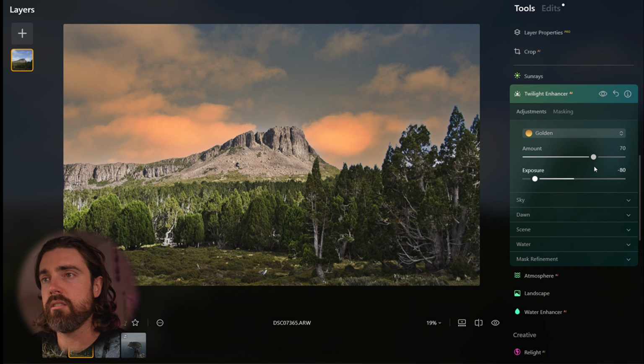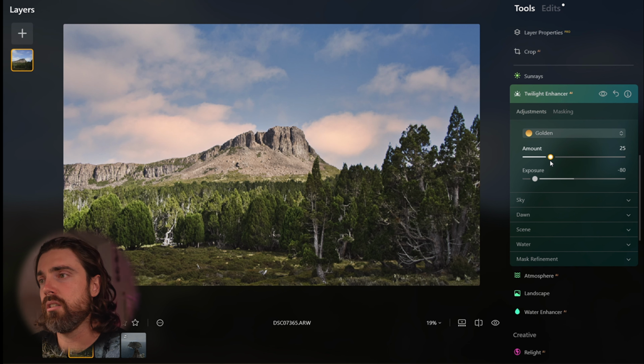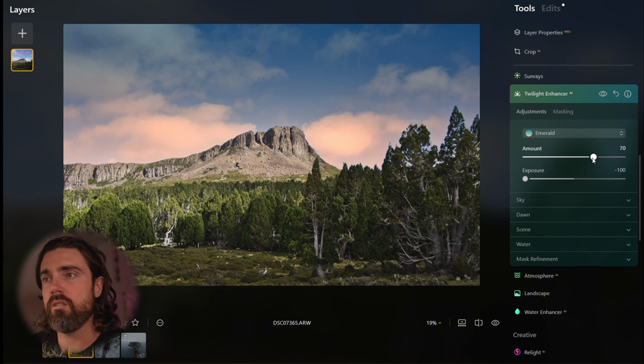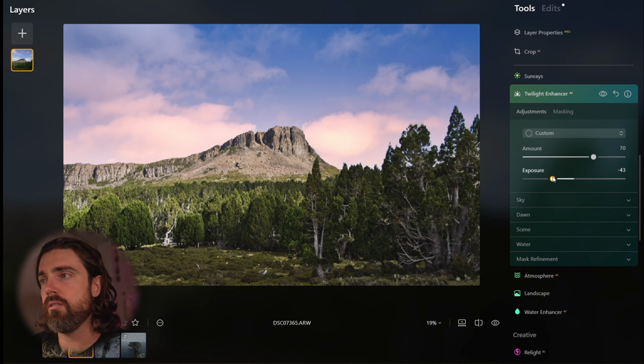Ooh. I don't know how I feel about that one, to be honest. Blue. What about blue? Ooh. That's just back to square one. Emerald. Nah, I think we're just going to go mauve. But we're going to pull the exposure up a little bit, like so.